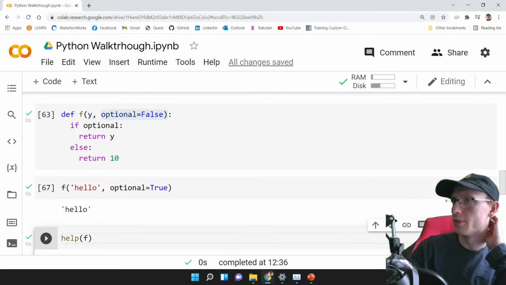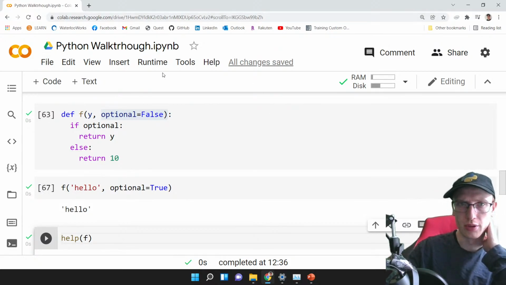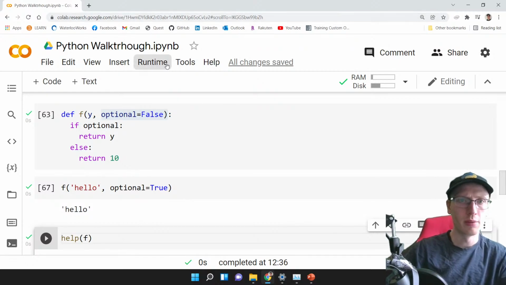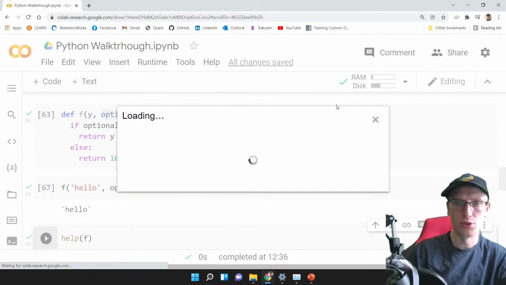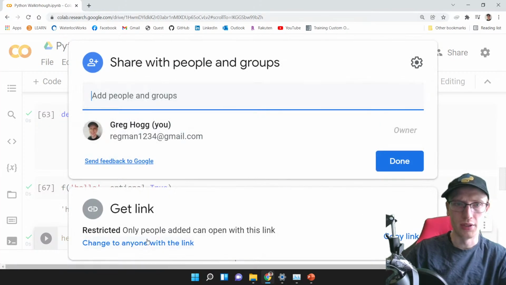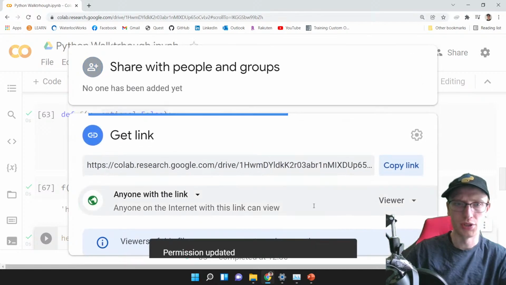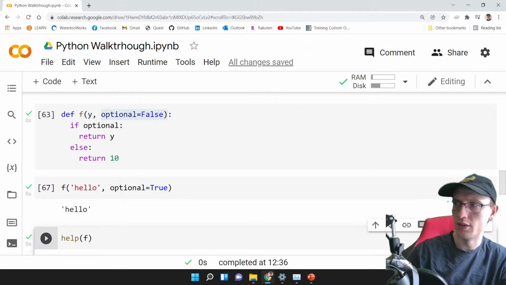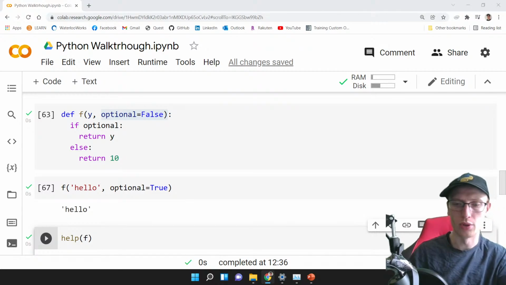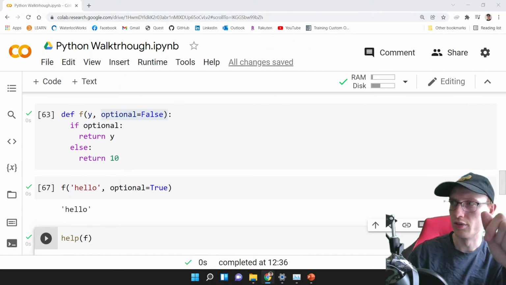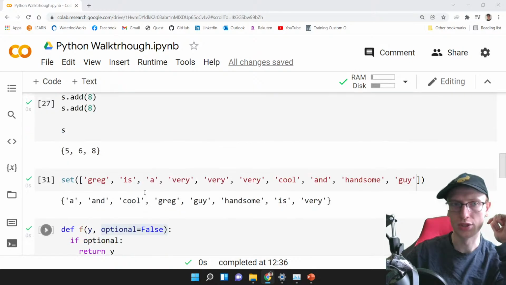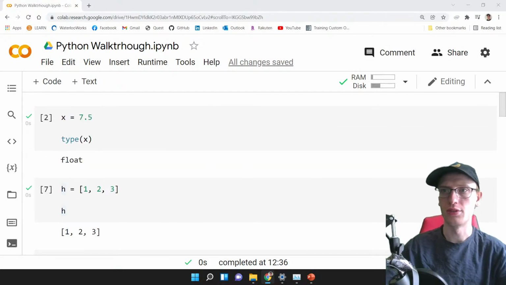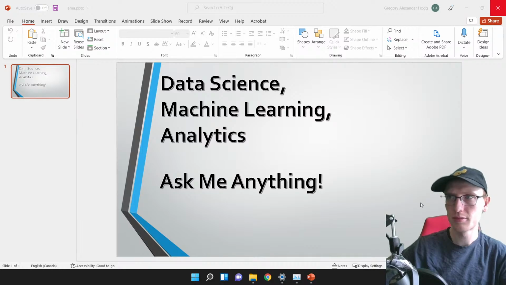Okay, so let me close down the Python tutorial. Let me share this notebook in case you do want to look at that. It's very easy. You just change to anyone with the link, copy the link, and I will paste that in the chat if anyone wants to see that for later. I hope that was a nice introduction to Python. I hope that provided some value. Okay, so done with the Python tutorial.